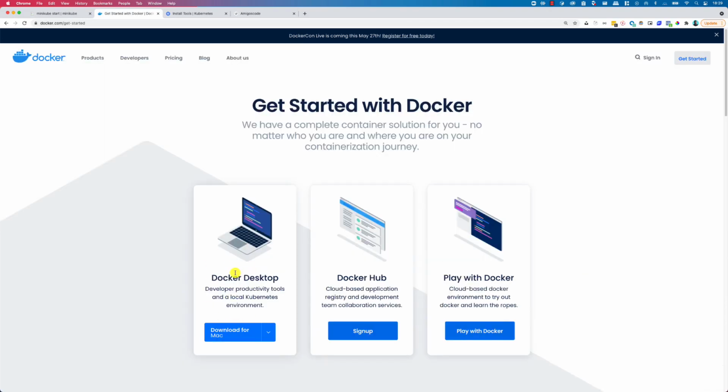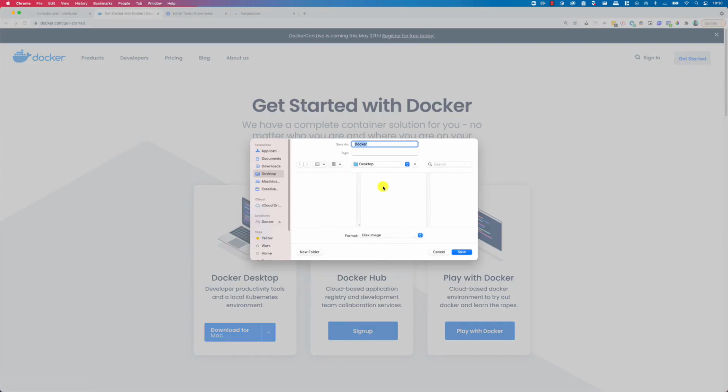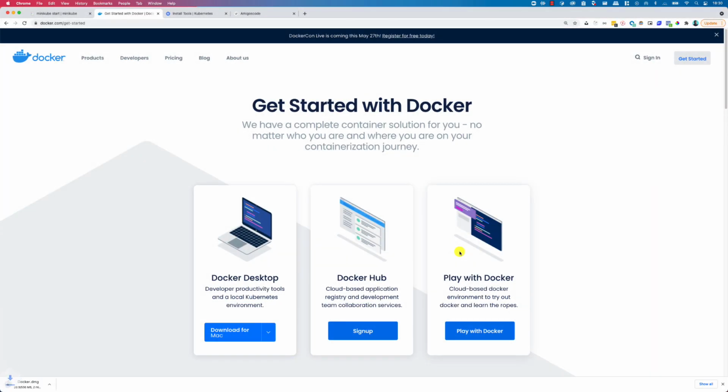And then you can see that we have Docker Desktop. So Docker Desktop for Mac, Windows, and Linux. Go and install the one according to your operating system. In my case, I'm on a Mac machine, so just download for Mac. And I'm going to save this on my desktop and just give it a minute or so.